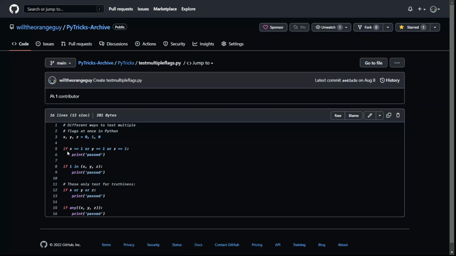So what we can see here is if x equals 1, it does not. Or y equals 1, y does equal 1, so that one will pass. If 1 is in x, y, or z, well, it is, so that will pass. If x or y or z is true, then it'll pass, well, they do. If any of x, y, or z equals 1, then it'll print passed, so it does. So they will all pass.